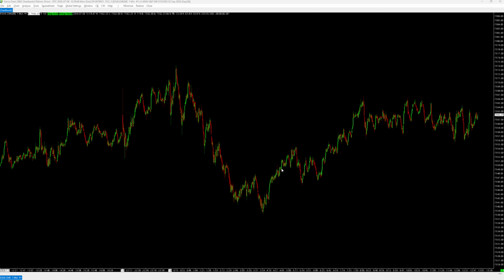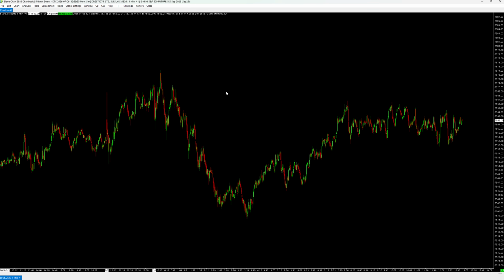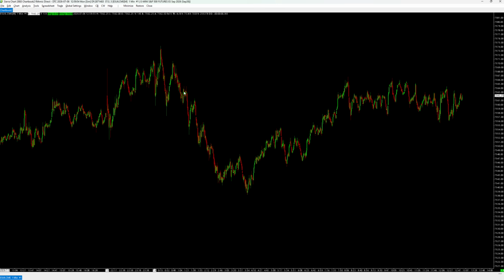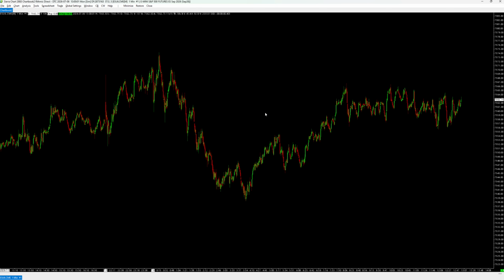Here's Sierra Chart. You can see I am on the ES contract and there is nothing else on my chart whatsoever. I recommend that you start with a fresh chart like this. There are a few things that we need to do in order to make the chart work correctly with the Walnut lens before we add the Walnut lens itself. So let's just have a look at that.